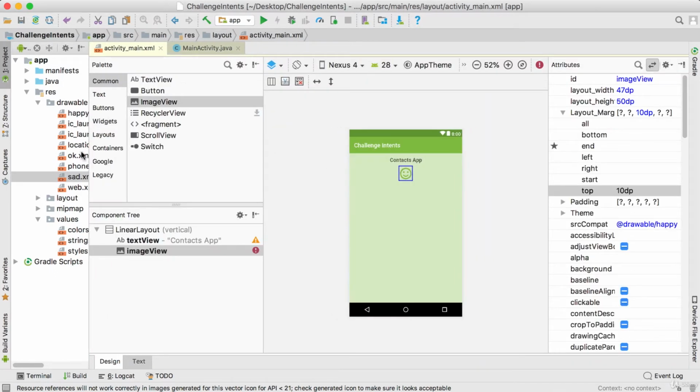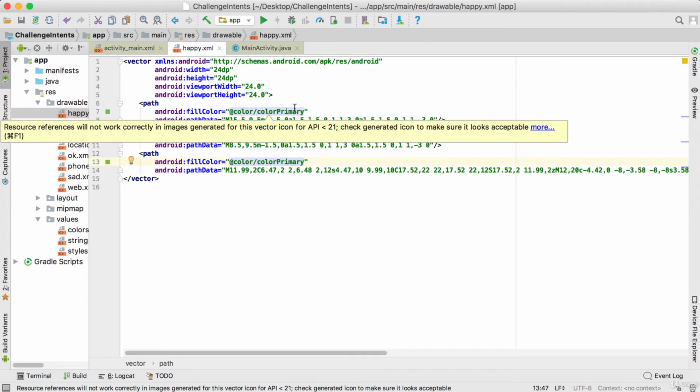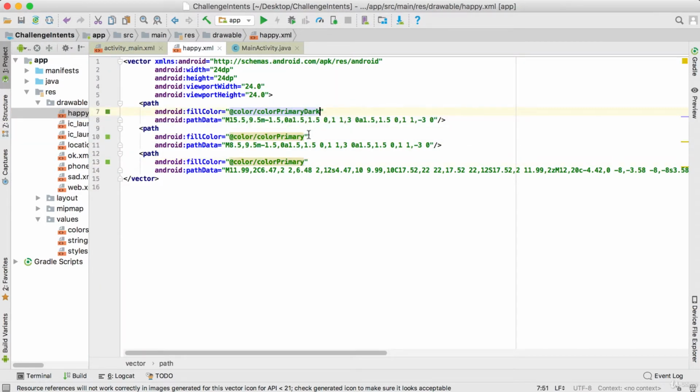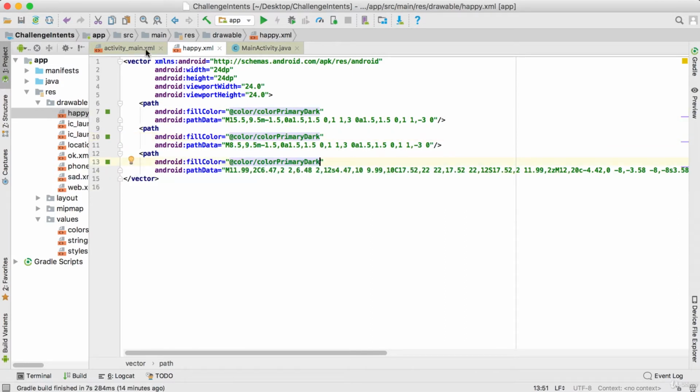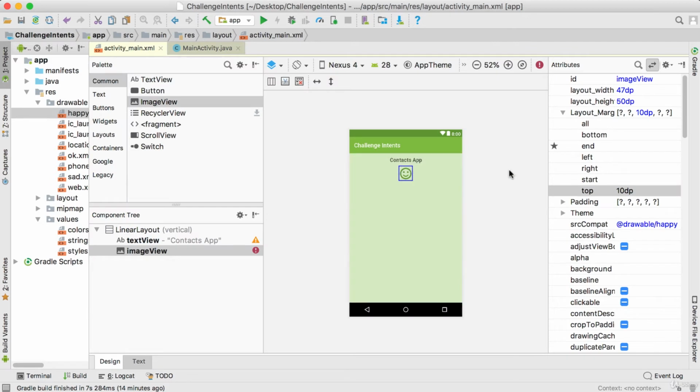Maybe this green happy face should be the dark color. So let's just check that out again. Okay, that's a bit better.